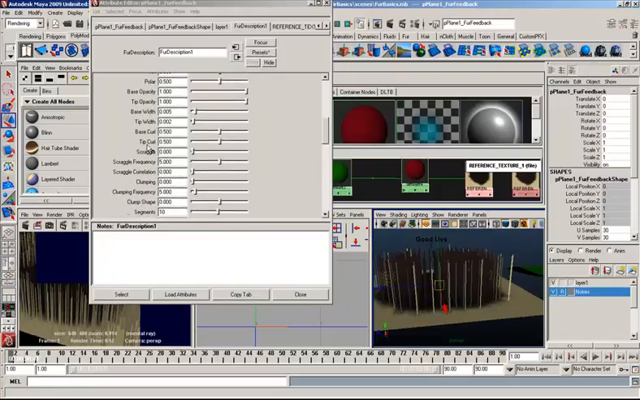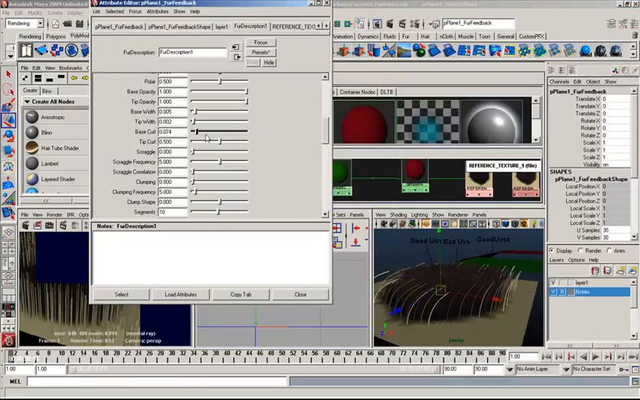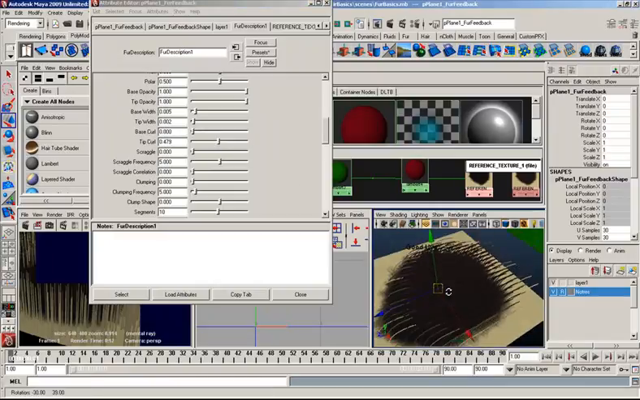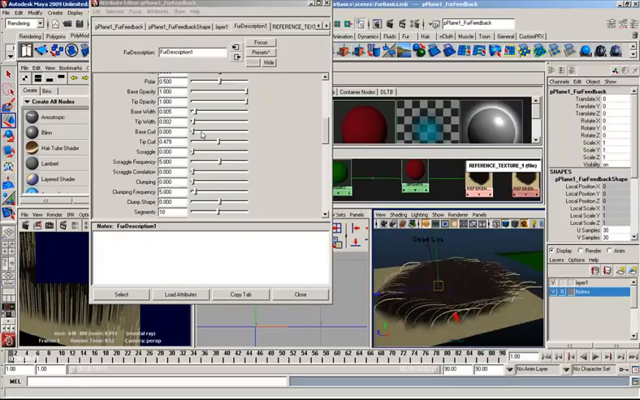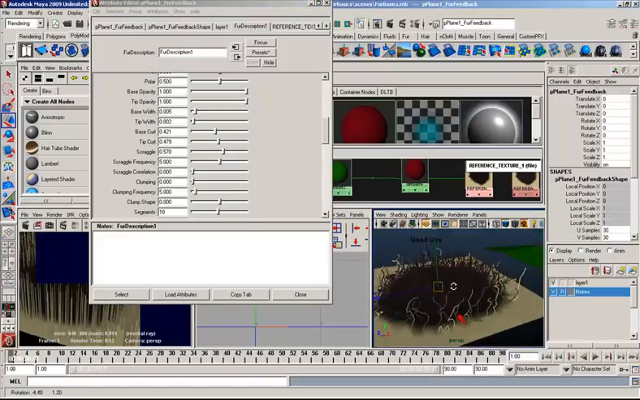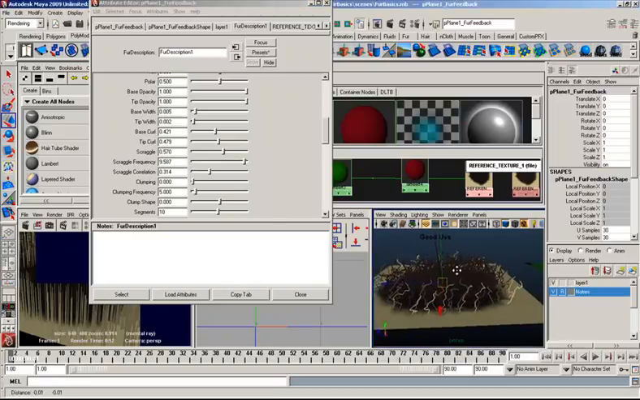What else is on there? Those are some of the main ones. You also have the base curl and the tip curl. What that's going to do is curl the base, or curl the tips. So you can play with those values to get a result. And there's also a scraggle, which is going to scraggle them so they look more straggly. And there's also a frequency for those. So you can see the smaller the frequency, the bigger the wavelength, the higher the frequency, the smaller the wavelength. And if you want to change the correlation, you can do that.